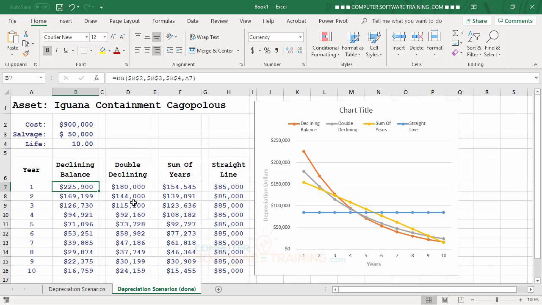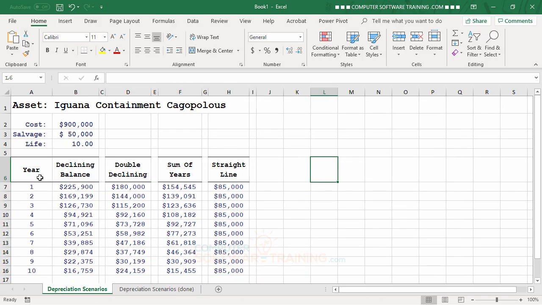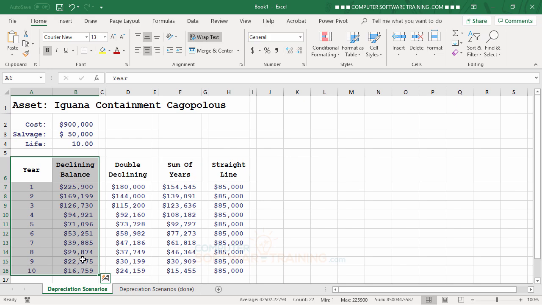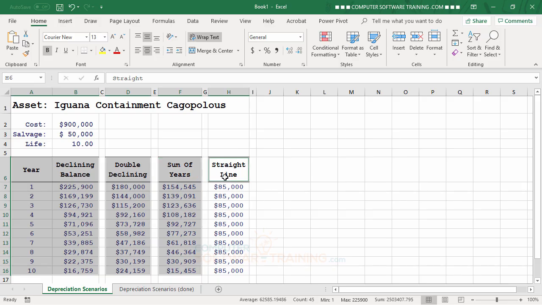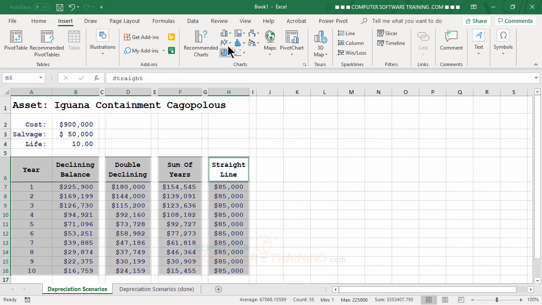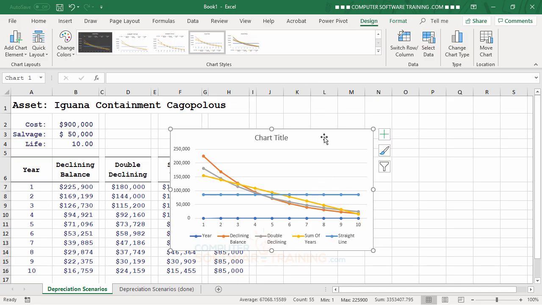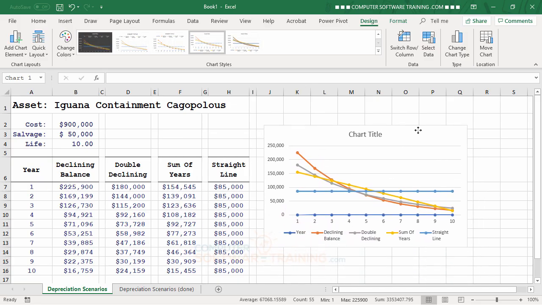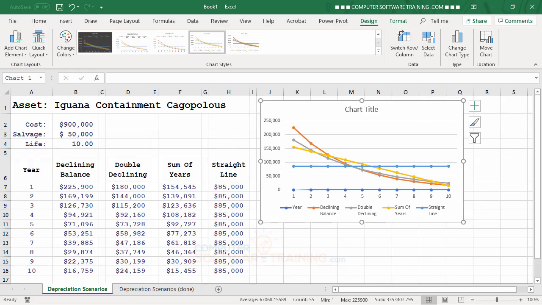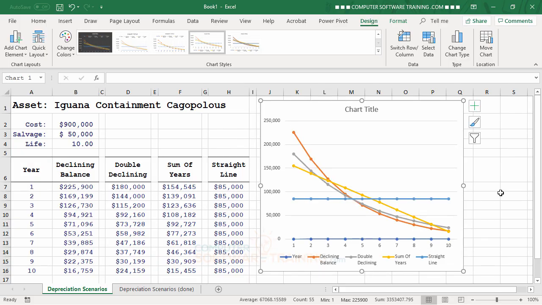So with all that, we'll go back over to our first sheet here. And what we'll do is select the year and the first one there. Hold down the control key. We'll select the second one, the third one, and the fourth, just like that. Once we've done that, we'll go back into Insert. We'll go to our lines. We'll do this one here. Click onto it, and then we'll drag that out over here. Maybe pull it down a little bit. And there it is. Pretty straightforward.